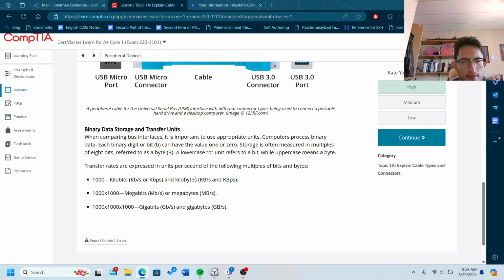So 1,000 kilobits and kilobytes, 1,000 megabits, megabytes, 1,000 gigabits, and then it keeps on going after that. It's saying times 1,000 by 1,000. Yeah, because there are 1,000 kilobytes in a megabyte. So we're looking at somewhere around a million.